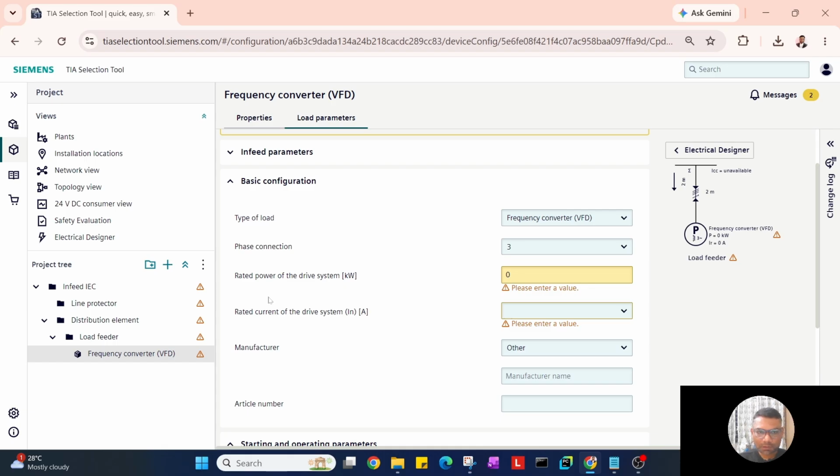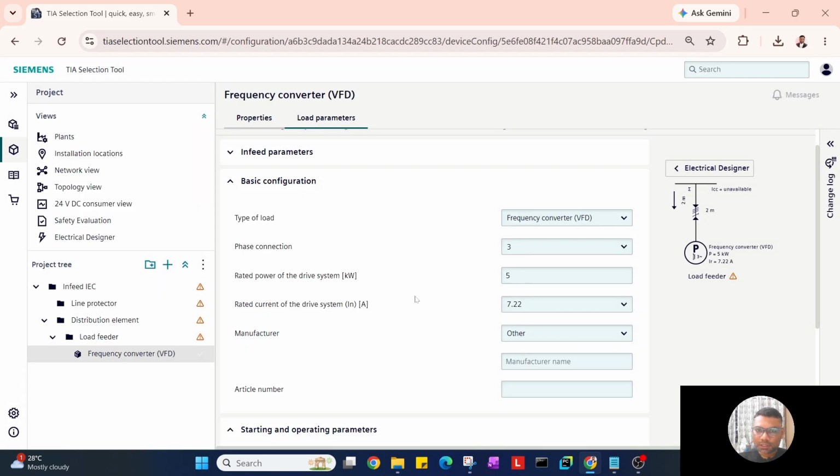Then third is rated power of the drive system. This value represents the power rating of the motor connected to your VFD. It is a critical input, because all subsequent calculations for your project or for your feeder depend on this baseline value. For our demo, let's enter 5 kilowatt, for example. If you see here, as soon as you type 5 kilowatt, the rated current of the drive system is automatically calculated as 7.22 ampere, right?